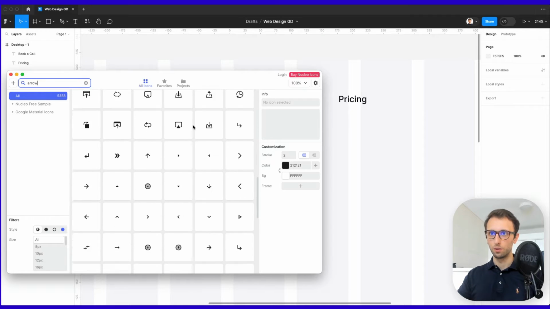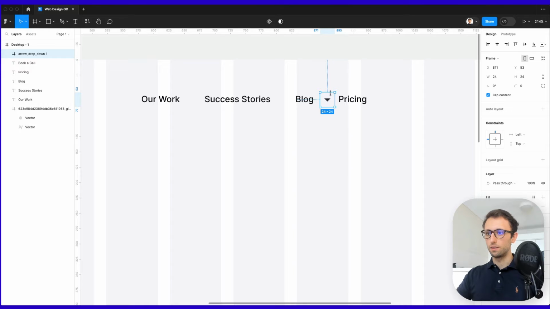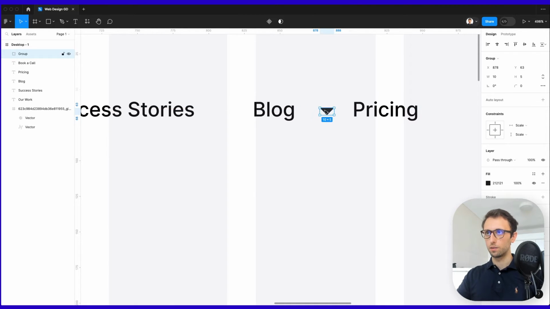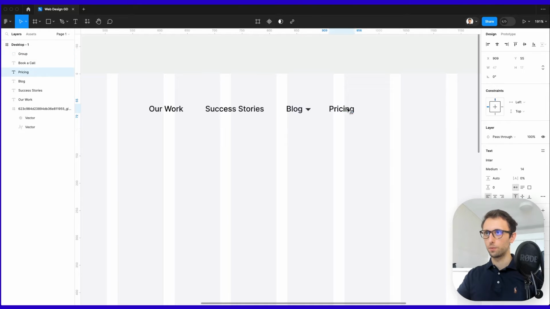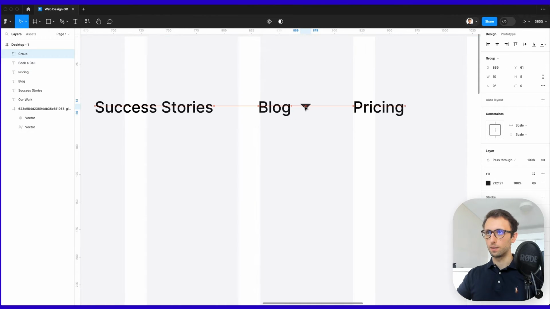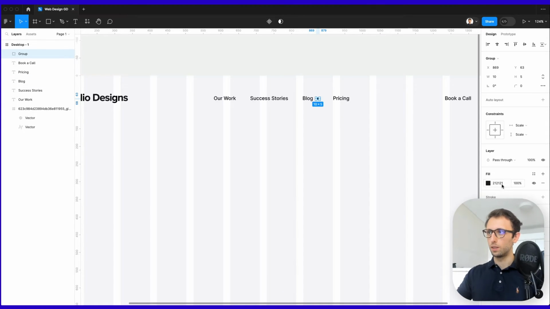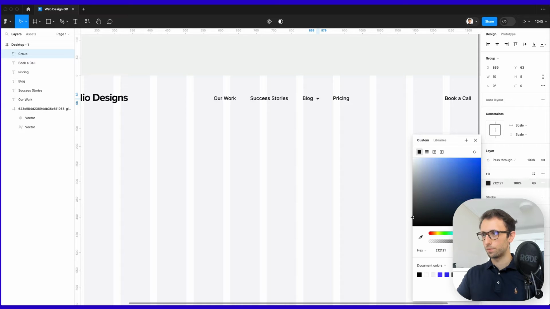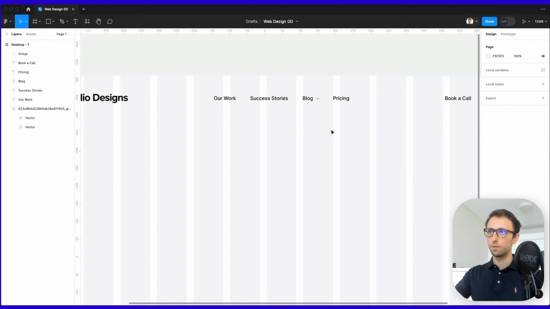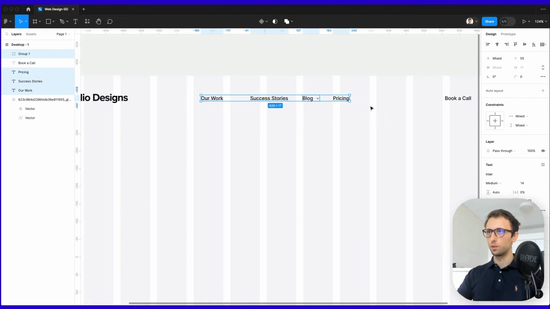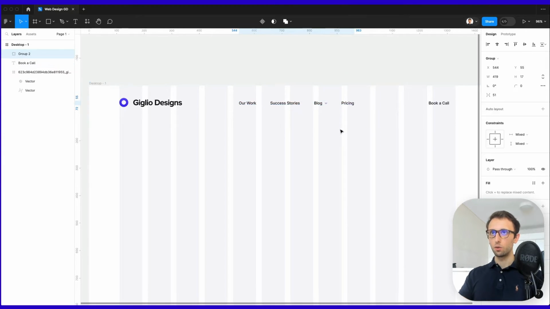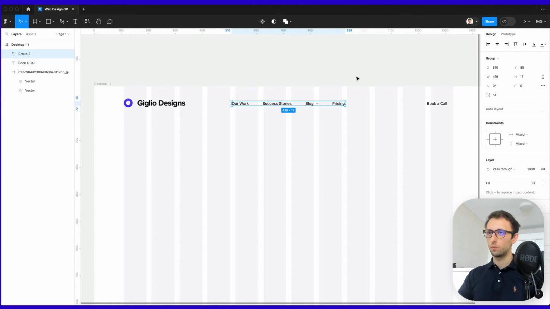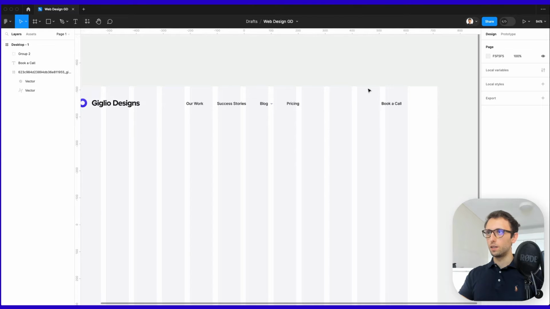I'm going to search for arrow, and this one is just enough. All right, let's make it maybe just a tiny bit smaller in this instance, and let's make this one gray. All right, so I'm going to redistribute these once again, group them together using Command G, center them up, and we're good to go.